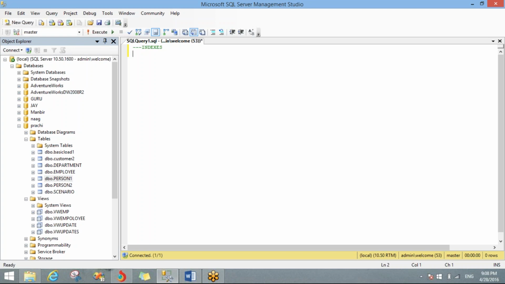And today, indexes. So what is an index? Generally, any idea what an index is? It's like the front page inside any book, where the indexes are. The same way in a database also it is there. Exactly. If you want to search any record very quickly, then we can use an index.